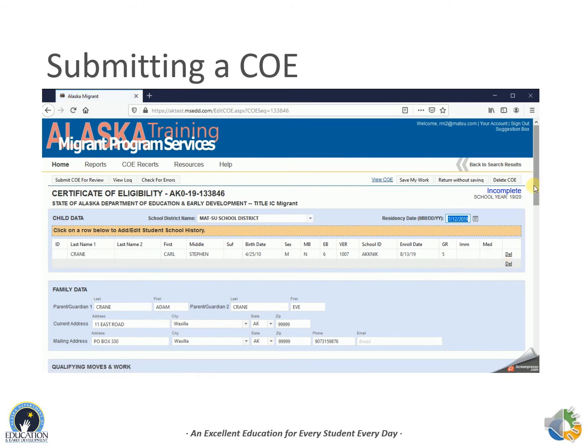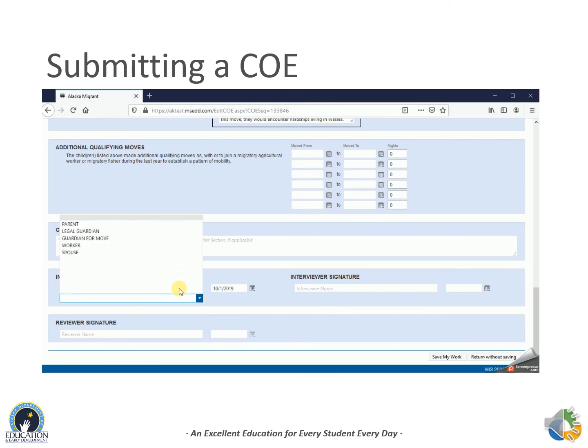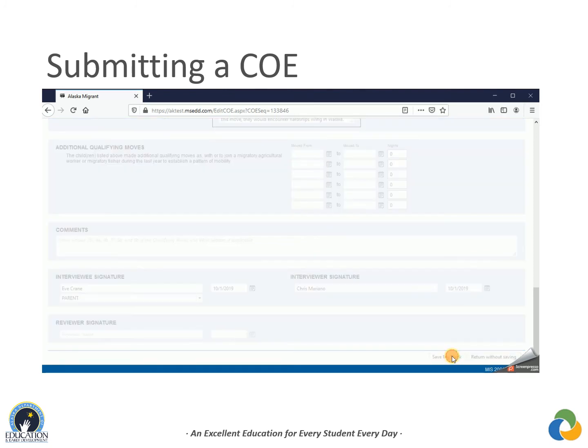Scroll down to the bottom of the electronic COE to find the signature fields. Enter the interviewee and interviewer signature information from the signed hard copy COE into the corresponding fields in the web system. Click on the Save My Work button to save any changes. There is a Save My Work button on the upper right-hand corner and the bottom right-hand corner of the page.